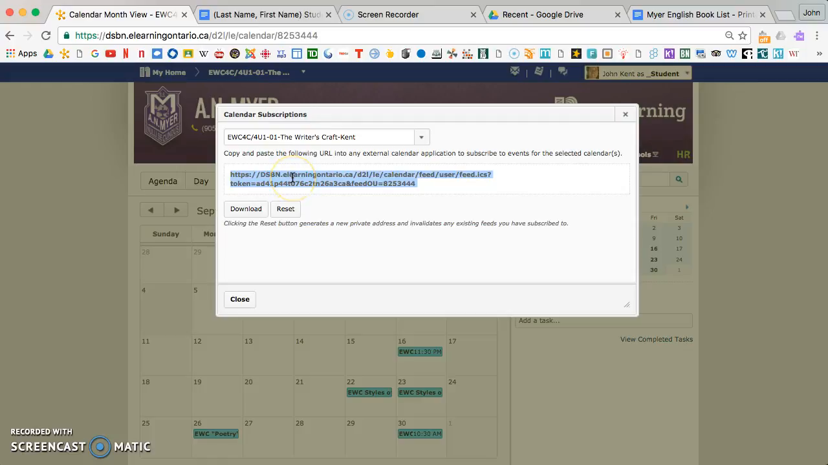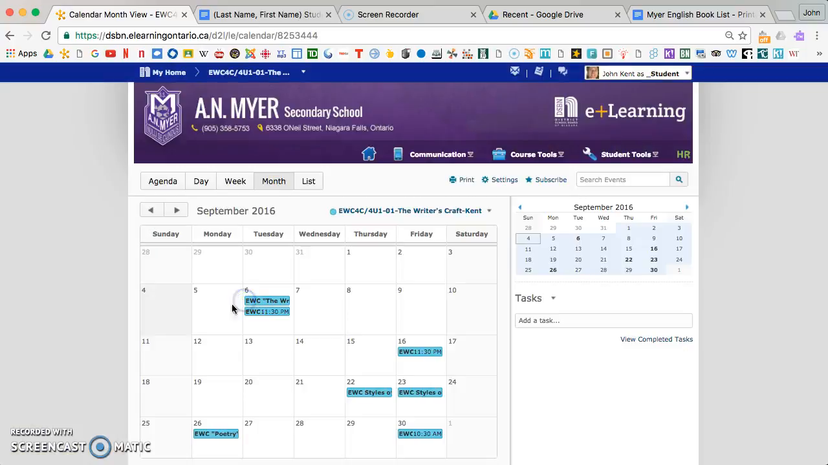address and copy that, you can insert that onto your laptop if you use an iCalendar or some other sort of calendar to stay updated, and that will automatically update as I update things. So that's totally up to you. It's just an optional thing, but some people find it very helpful.